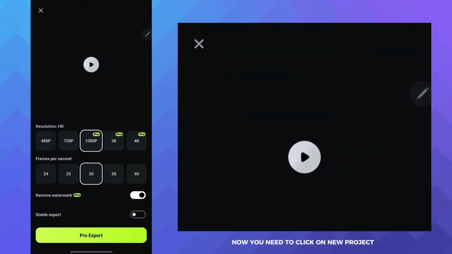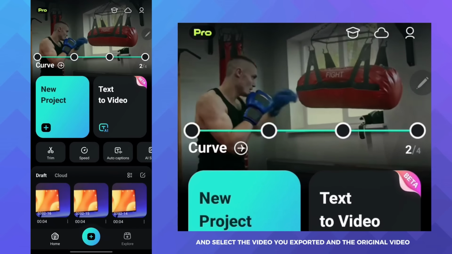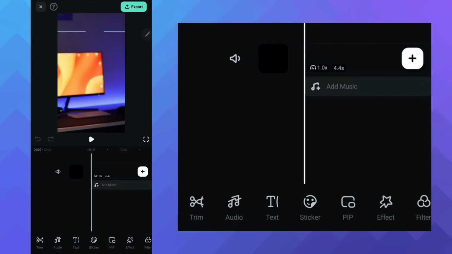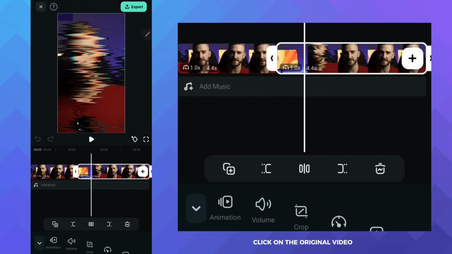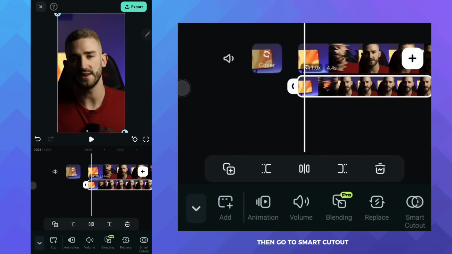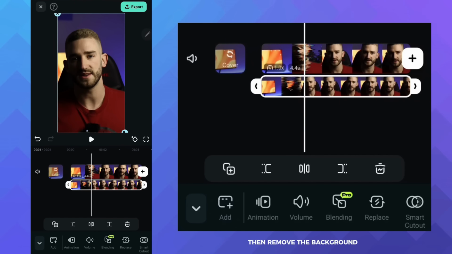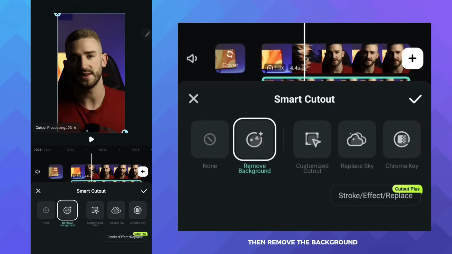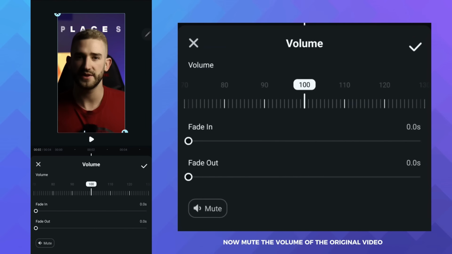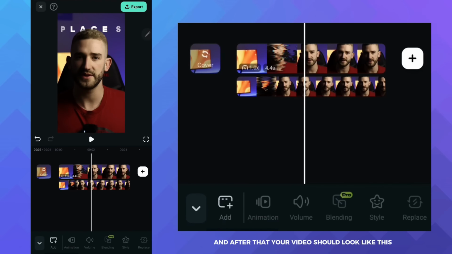Now you need to click on New Project and select the video you exported and the original video. After that, click on the Import button. Click on the original video and then select the track switching option. Align the videos, then go to Smart Cutout and remove the background. Now mute the volume of the original video and after that your video should look like this.